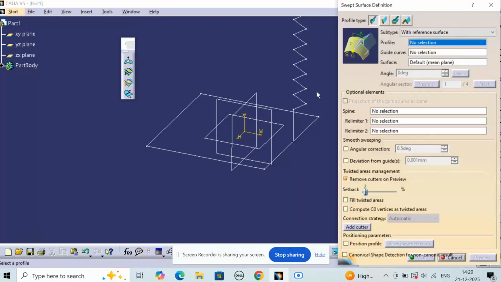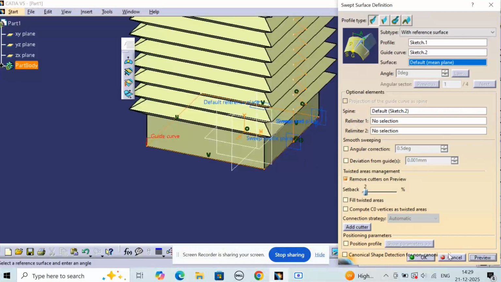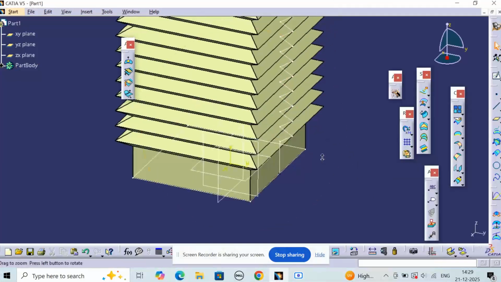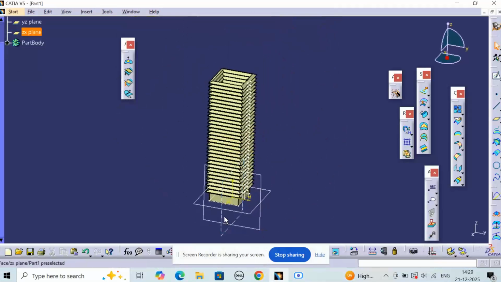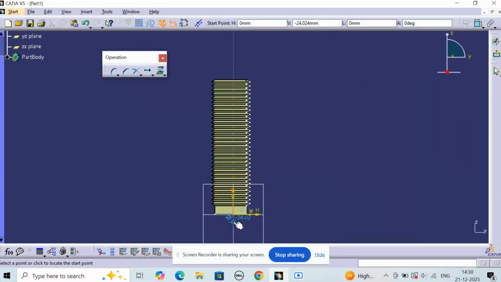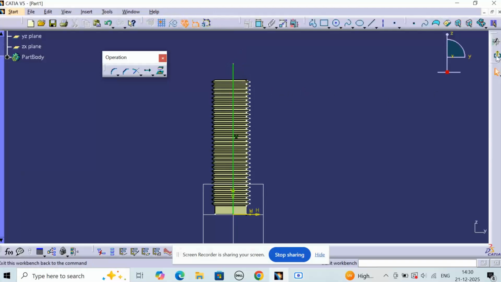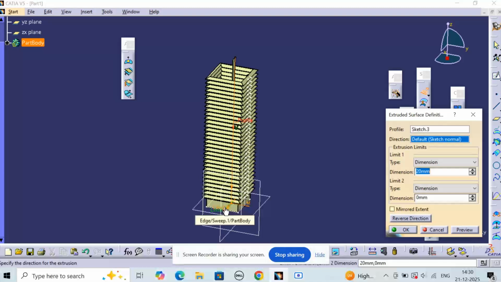Select the sweep command, select the profile and guide curve. Preview OK. Select the plane and go for sketch. Draw a straight line to create the surface. Exit from the sketch. Extrude option. Create a surface.